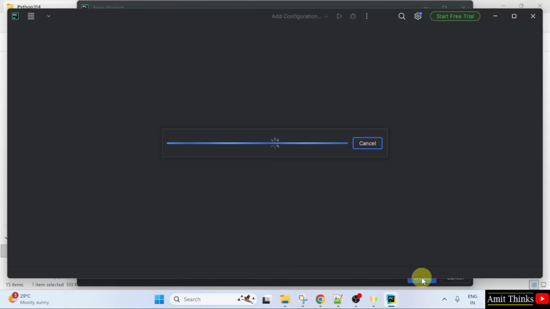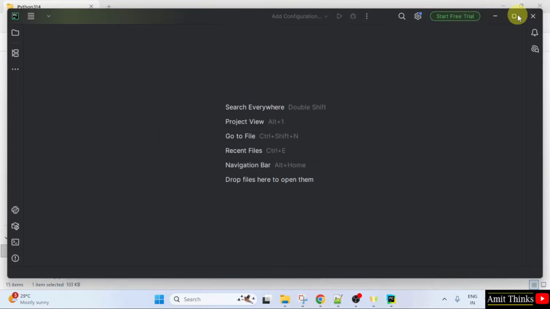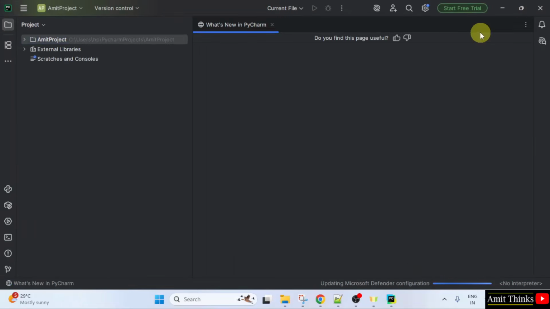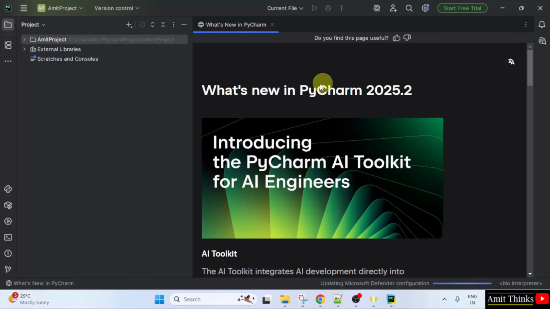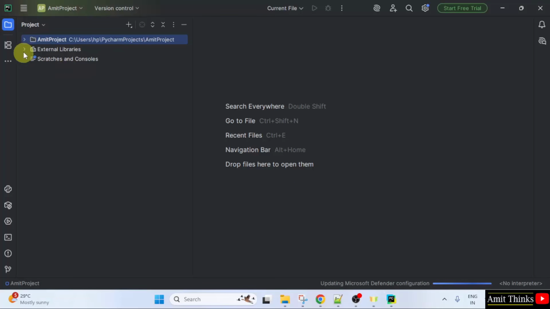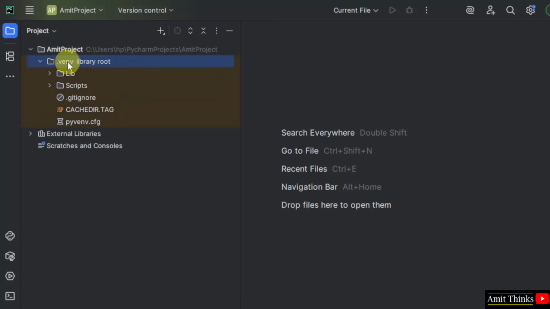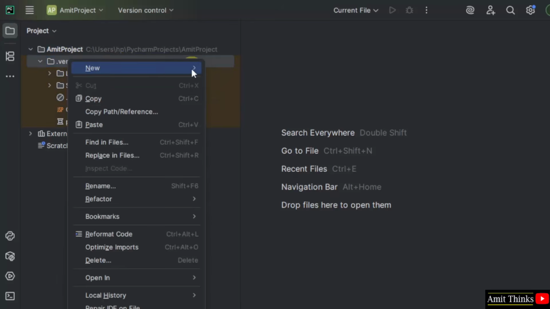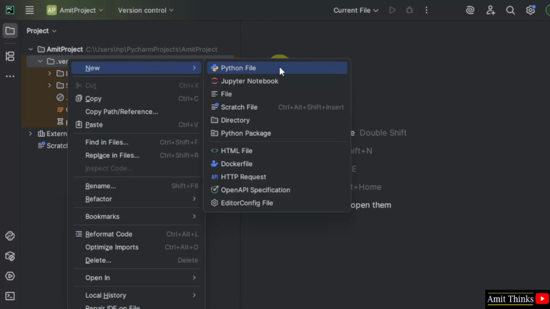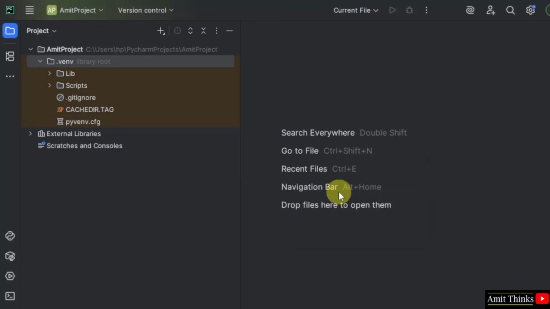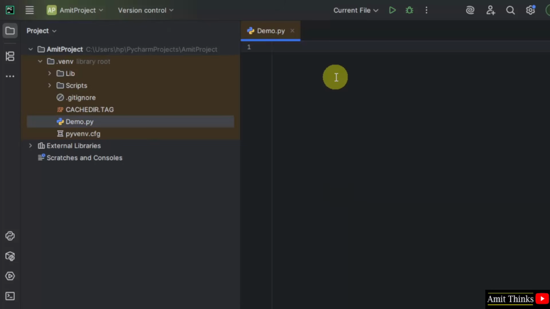Now our first project will get created. So here is our first project, that is, we just created this. These are the features. We can close this. Here is our first project. Now let us create a new Python file in this. I'll right click on the venv environment, select new, and after that I'll select Python file. Let us name the file. Let's say I'll name it demo. It will automatically add a .py extension because the Python file is by default selected. Just press enter. And now we have our first Python file.